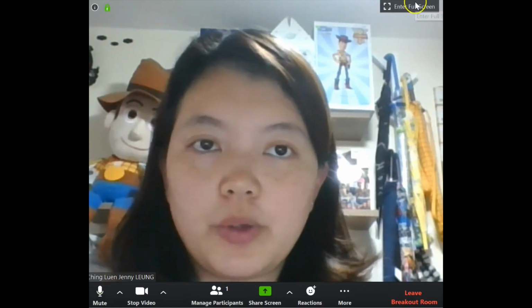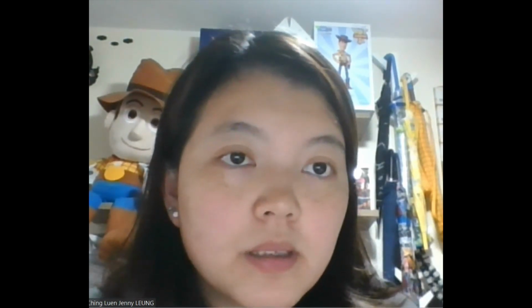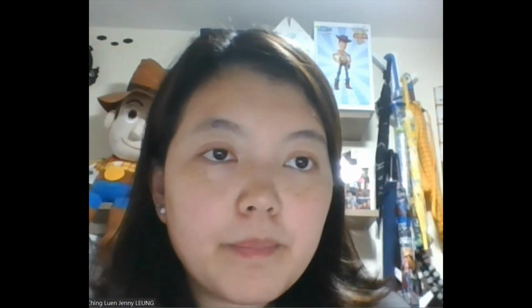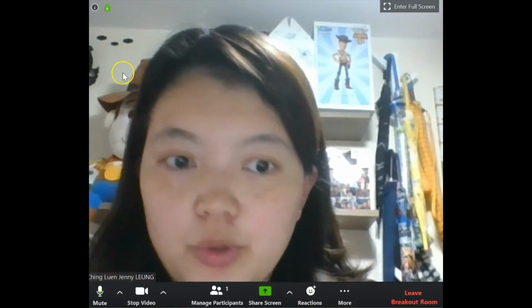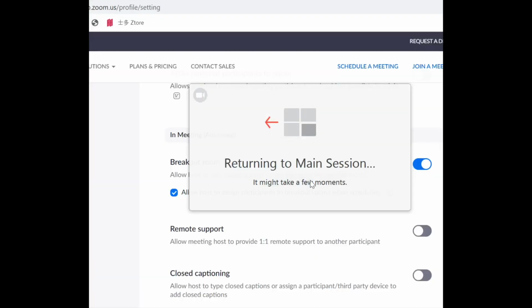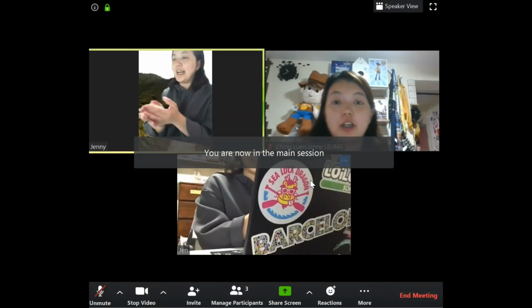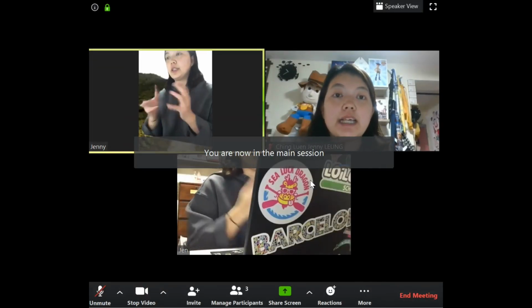Yeah, and then they can return back to the main session. So here I should have all the people. I close it first, and I need to go back. I need to leave my breakout rooms too. So return to the main session, and then everyone, including the teacher, can go back to the main session like this, and then you can continue with your live lesson. So this is breakout rooms.